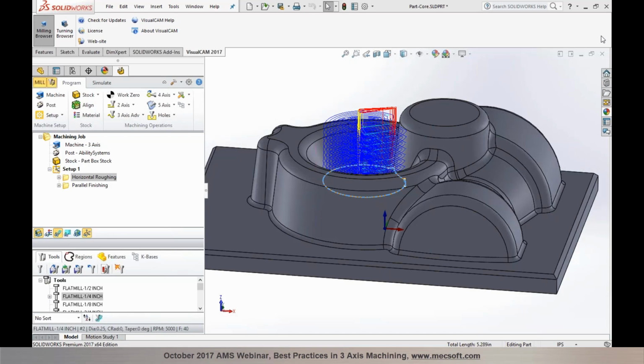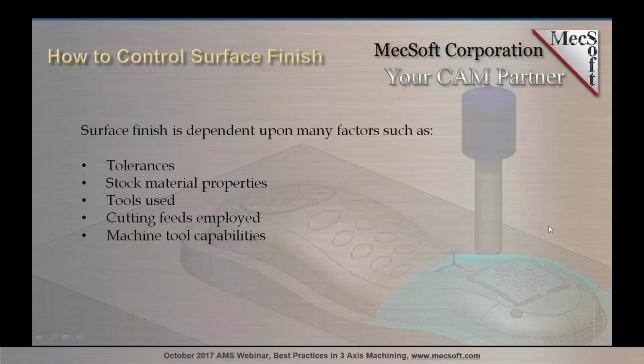The next topic we are going to be covering is surface finish. And surface finish is dependent upon many factors. It's dependent upon tolerance, the stock material properties, depending on the type of material that you're machining, the tools that you're using, the cutting feeds that are employed, and the machine tool capabilities. So you will probably need to do a little bit of experimentation with the different tolerances and machining strategies to determine what to use to yield the surface finish that you desire.